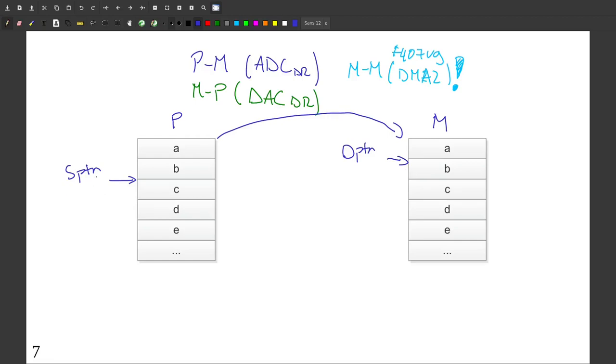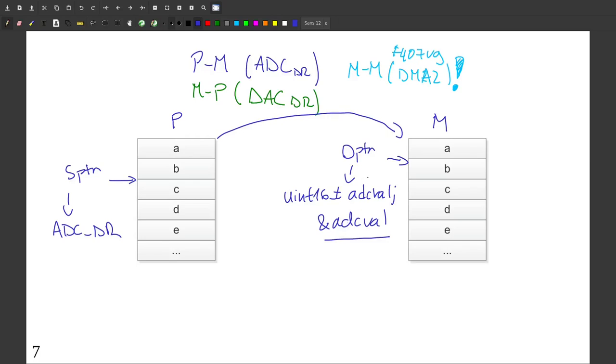In the case of the source, for a peripheral, it will have, let's say, the ADC data register. And for the destination pointer, you would have, let's say you have a variable, an unsigned 16-bit value called ADC val. And then you would say that this destination pointer is &ADC val. So this would be the pointer or address of this variable, and this is the argument that you put in the DMA.